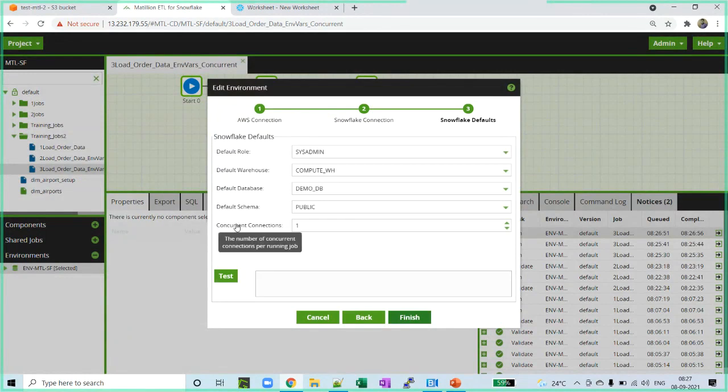Concurrent connection means the number of concurrent connections per running job. So how many concurrent connections can my running Matillion job create to Snowflake? Since we gave one here, it executed the first query, then closed the connection, then the second query, close connection, third, fourth, like this. But it did not execute all four components in parallel.